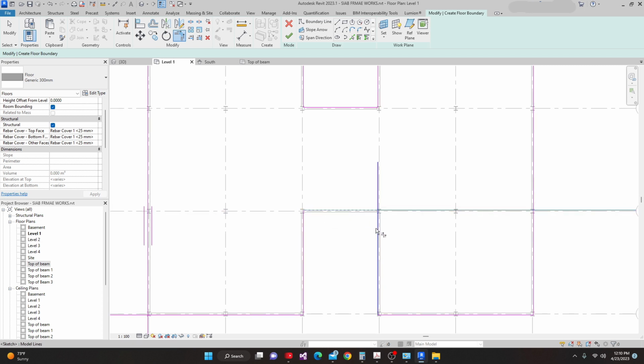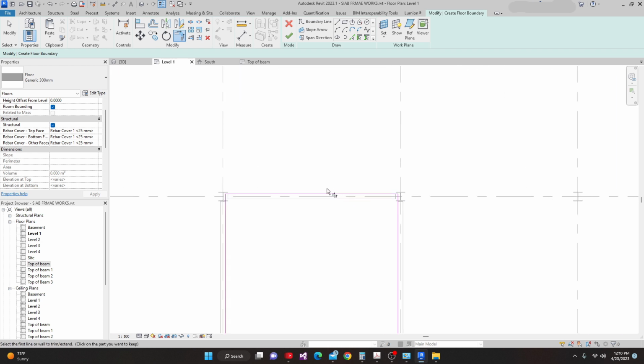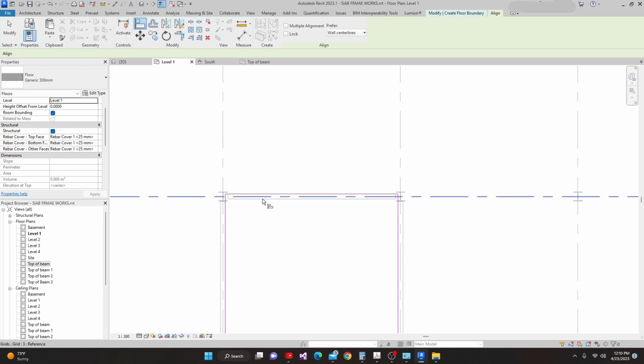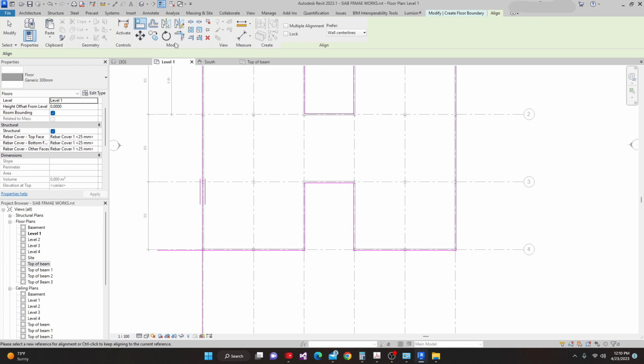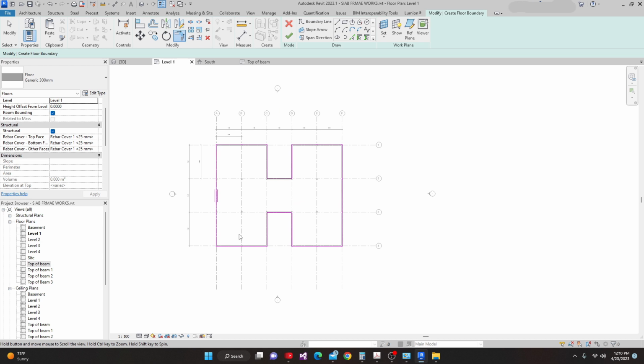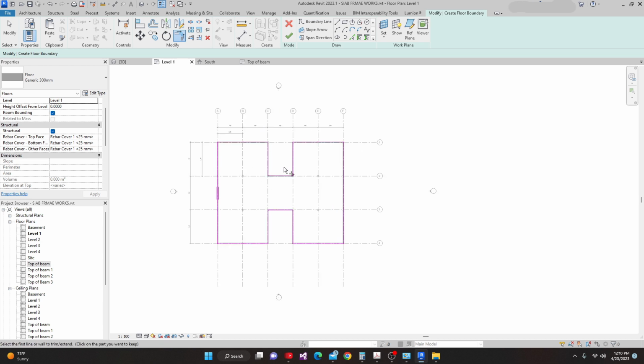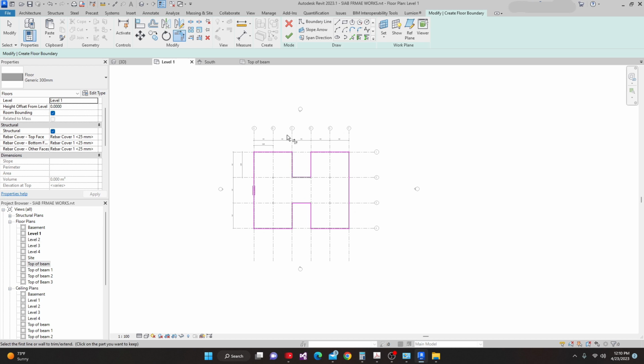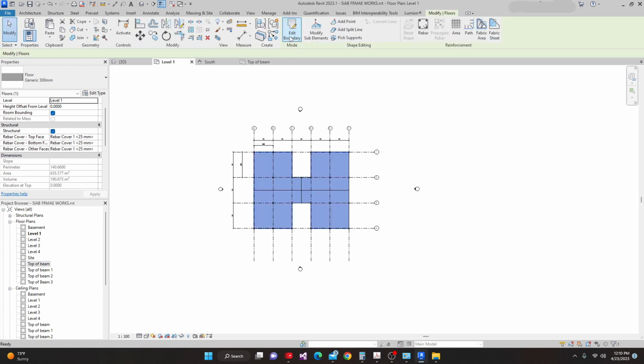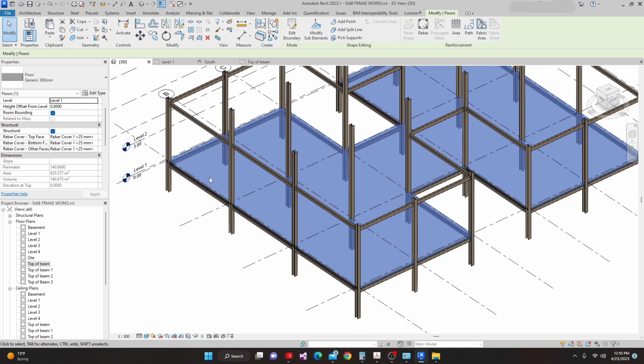So I have committed a mistake here. So align. And now go back to trim, and then trim this and this one, and then now all of the boundaries are selected, and then I'm going to finish edit, and now our first slab was already created. This is our first slab.